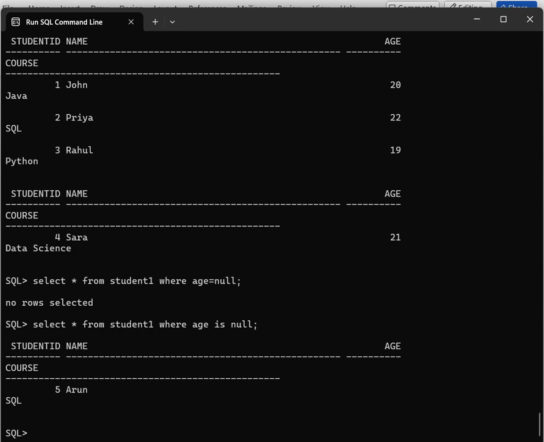IS NOT NULL is used to retrieve the data whose values are known, and IS NULL is used to retrieve the data whose values are null. Okay, let's insert more data into our table.